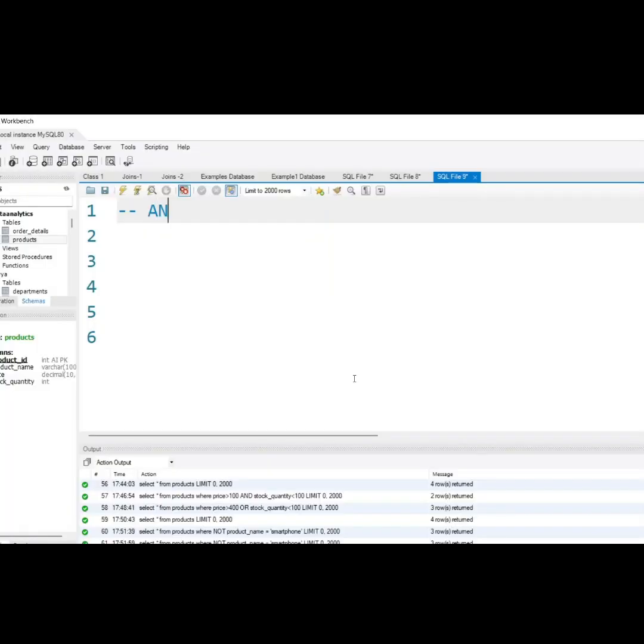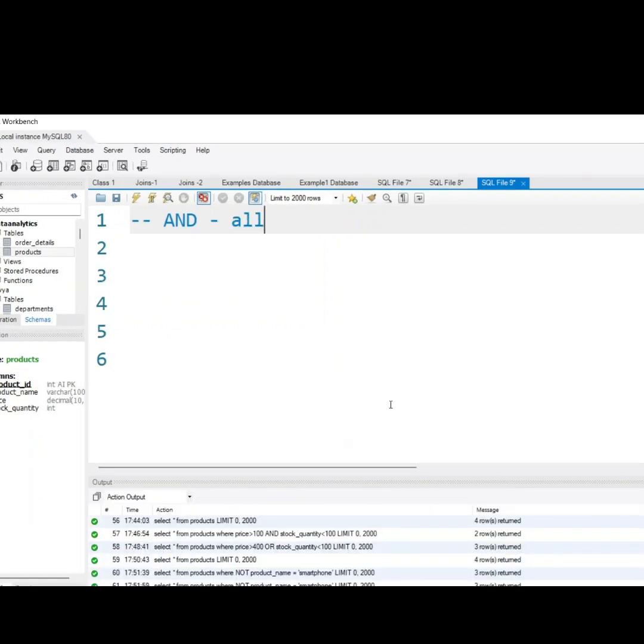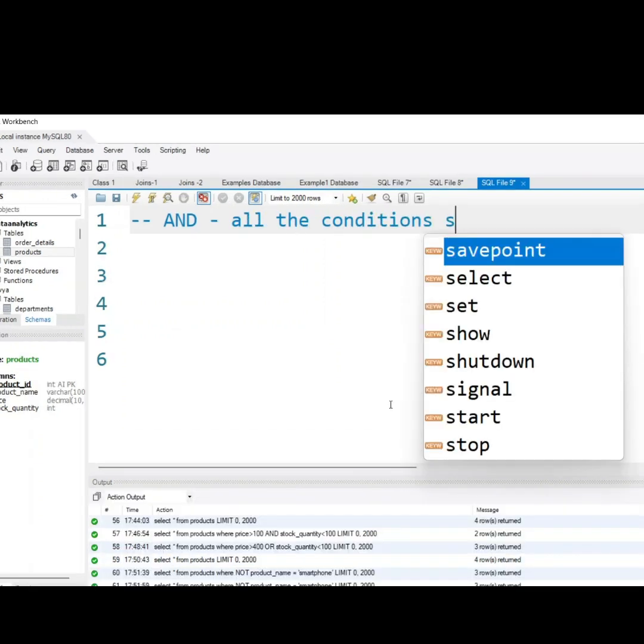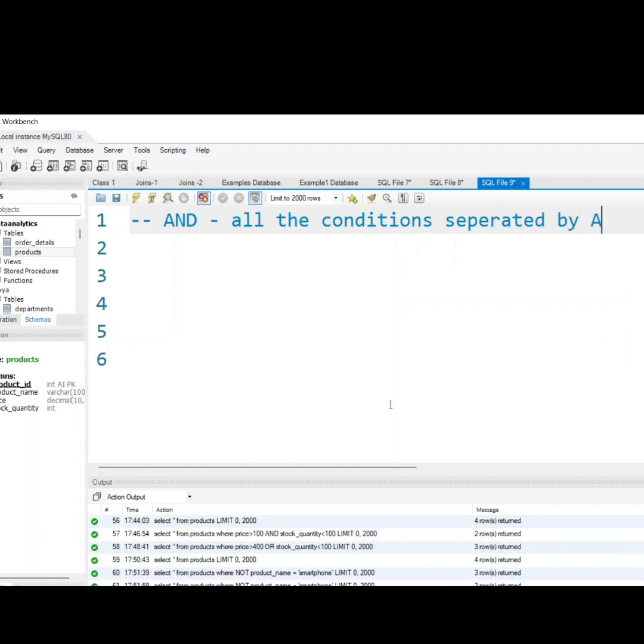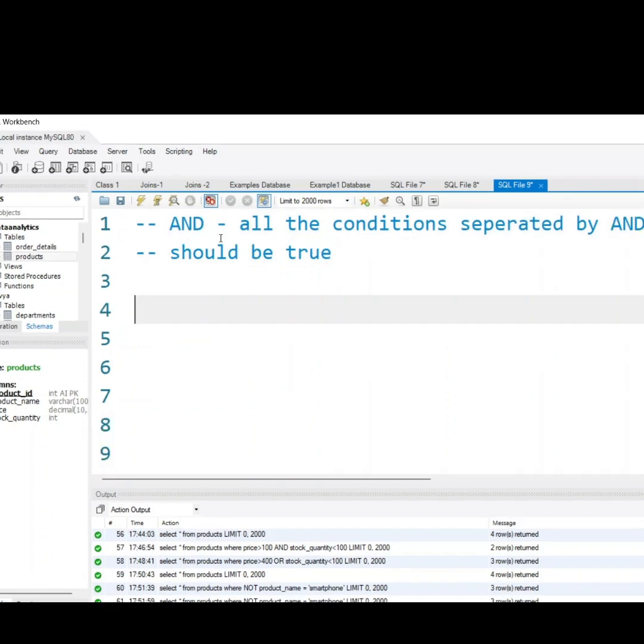So now let's understand the AND operator. In the AND operator, all the conditions separated by AND should be true. Basically, all the conditions which are separated by AND should be true. Let's see one example here.